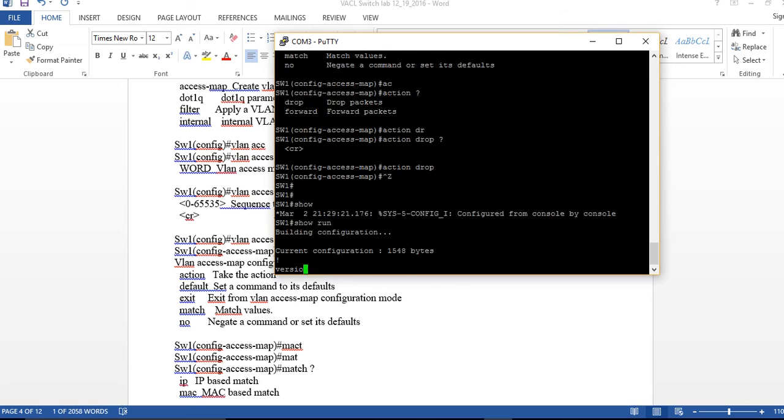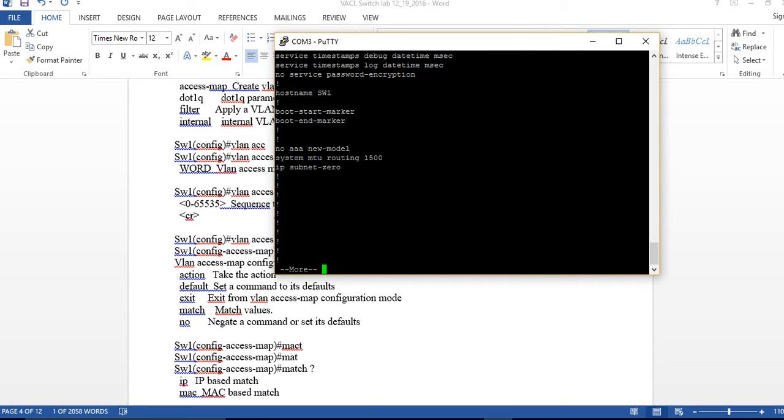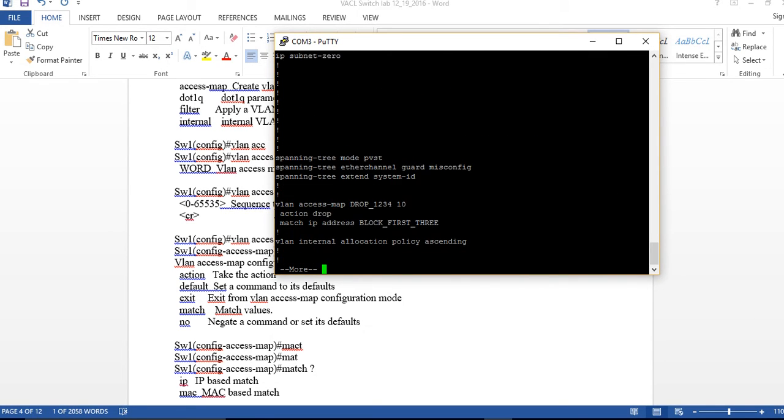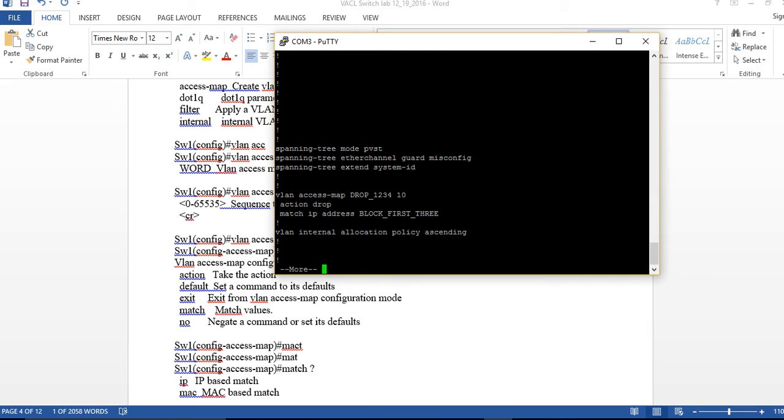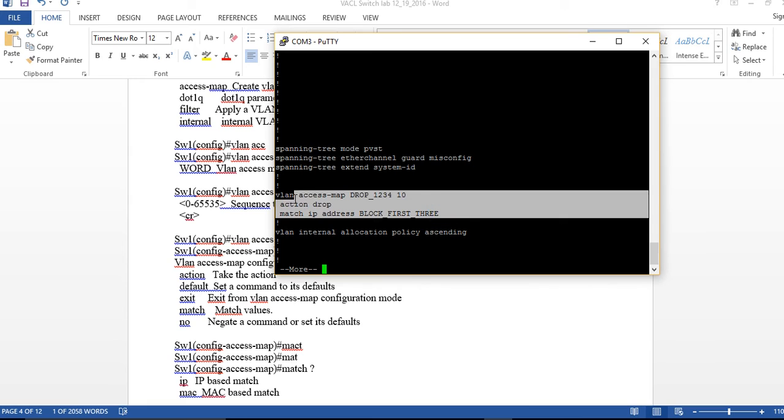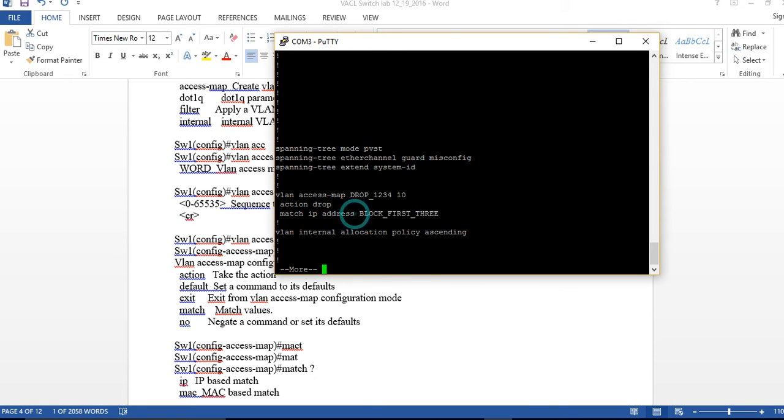Show run. You go down. Right here at the top. So it's a VLAN access map. That's the name of it. Then this is the sequence. I didn't put a number. Action drop. Now this represents what? This is matching your access list.